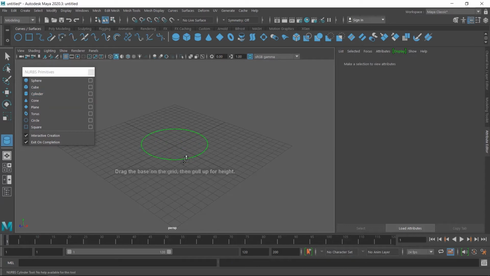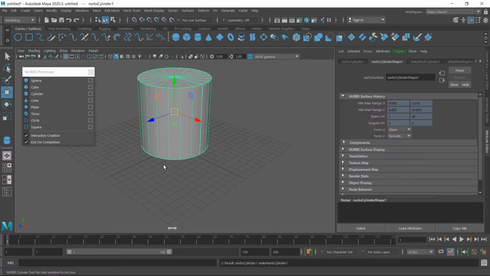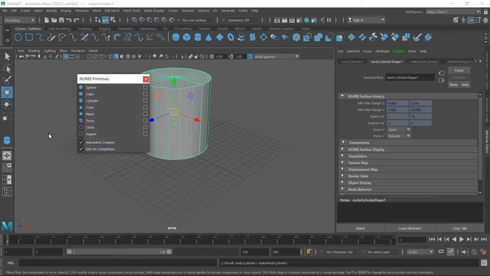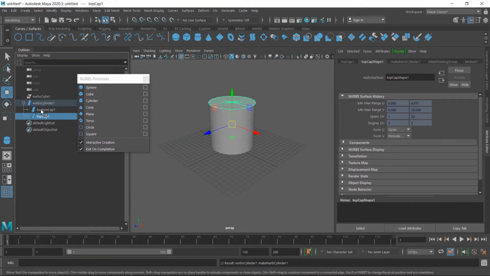First click and drag and create a base, and it looks like a circle tool. When you click and drag the next time, height will be applied on this circle and a cylinder is created. By using the outliner tool, you can select the top and bottom area separately this way. So the top and bottom areas are separate, and by clicking on this you can select the whole object.